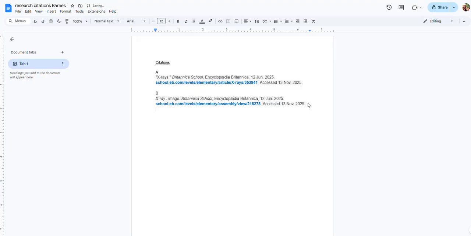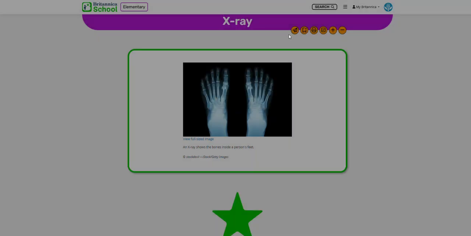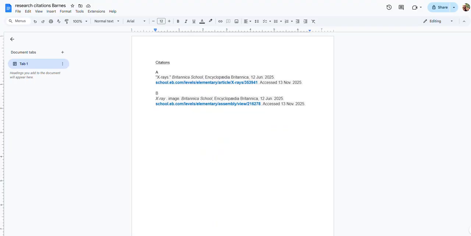So the next citation, if I go to a completely different web page or I use a different image, what will that be? Citation C. You've got it.